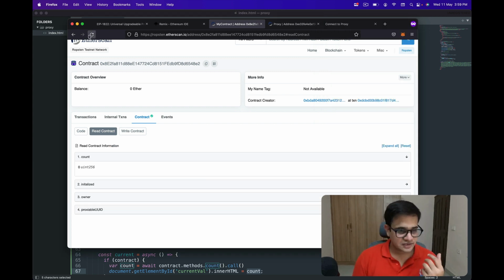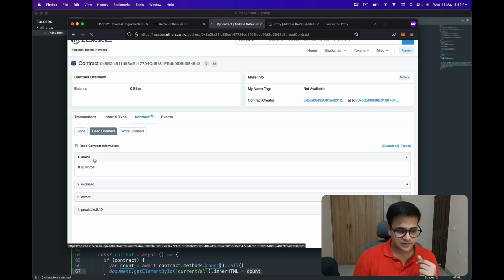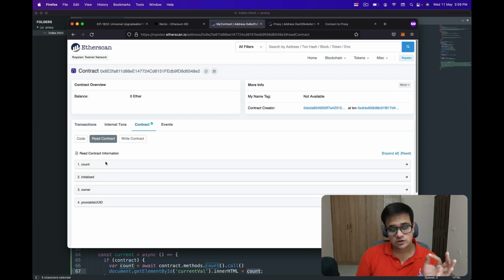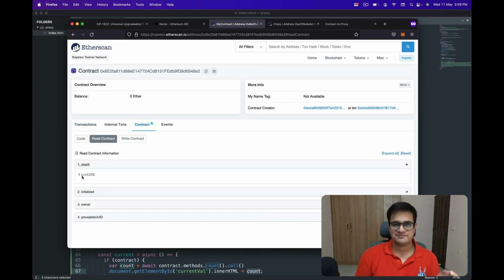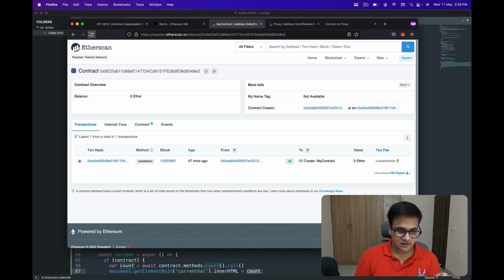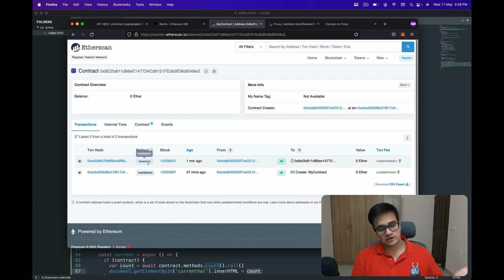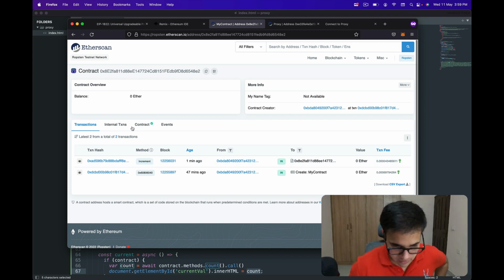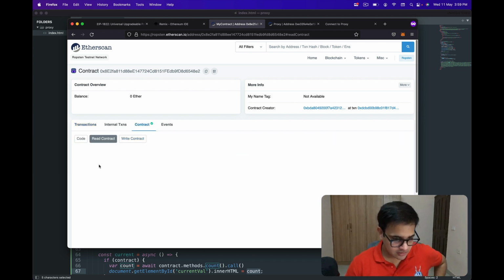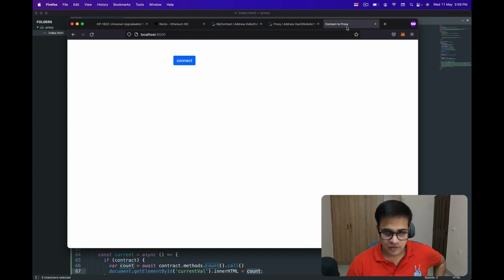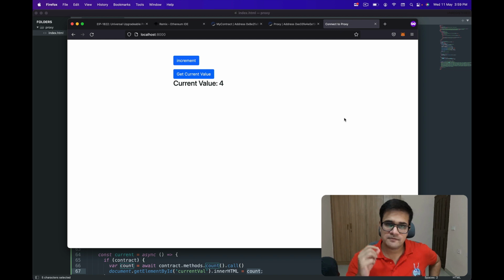Now the transaction has gone through. I refresh this page and the count value should now be 1. And you can see in the transactions as well, one more transaction ought to pop up over here. There you go, there it is, the increment. The value that you will see over here now is 1. But if I just connect over here with the proxy smart contract, the value will be 4.